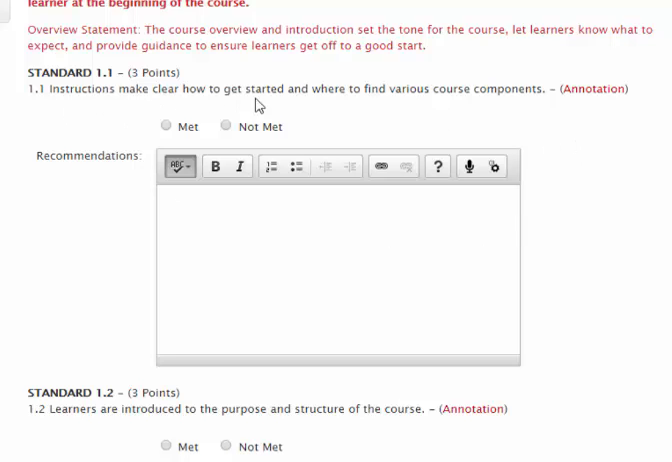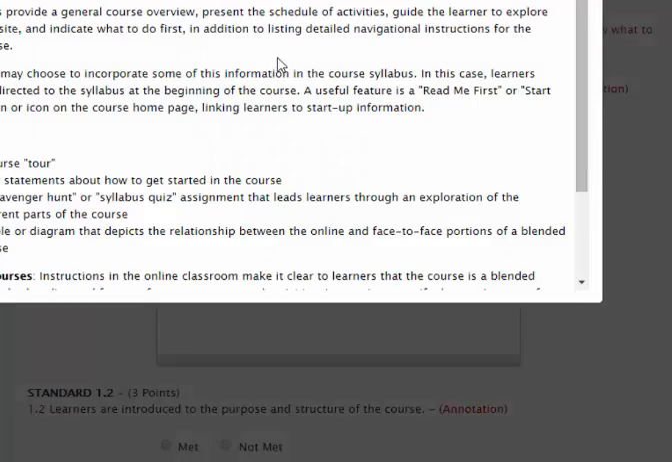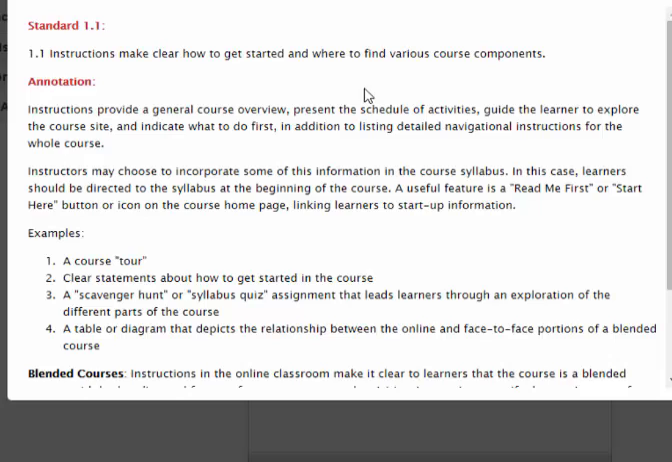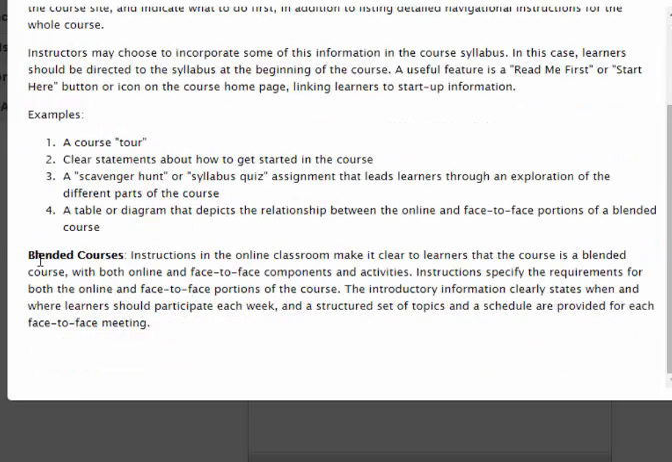If I'm not really sure what this means, I can go to the annotation. When I click on the annotation, it's going to bring me up detailed information regarding that specific standard. So here's the specific standard, and then here's information. This says instructions provide a general course overview, present the scheduled activities, so on and so forth. It'll give you examples, and then as you scroll on down, if you're teaching a blended course, it will give you a little bit more information specific to blended courses.